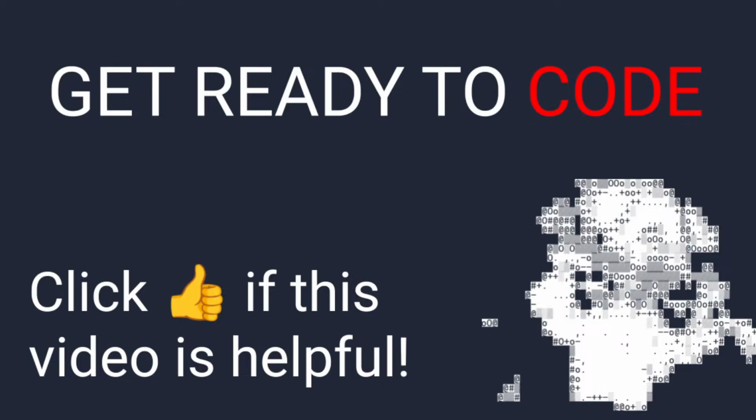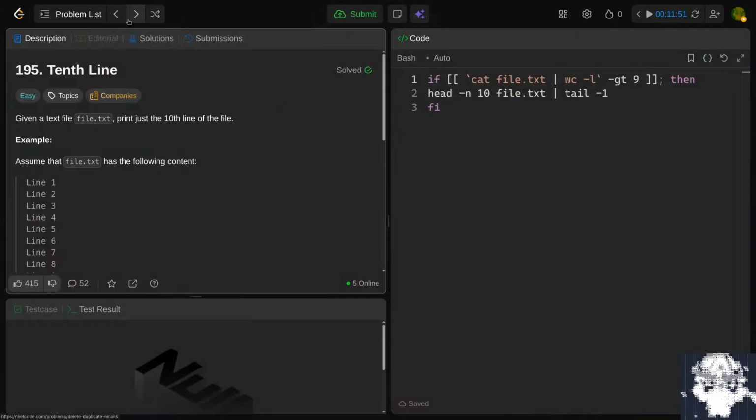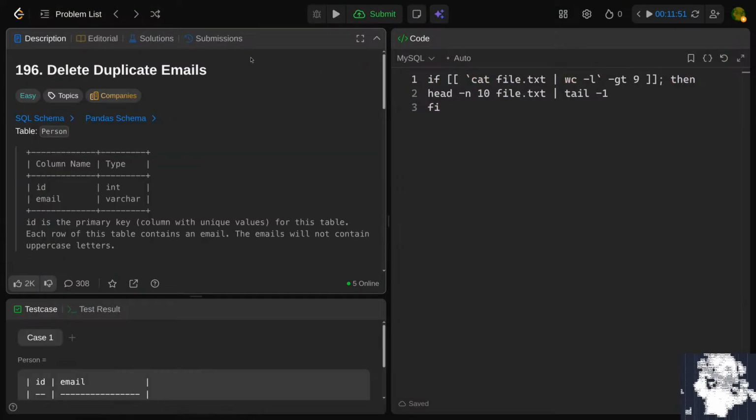Up to number 200. This is a big milestone. And let's get going. Is it going to be more Bash? No, it's more SQL. Surprise.